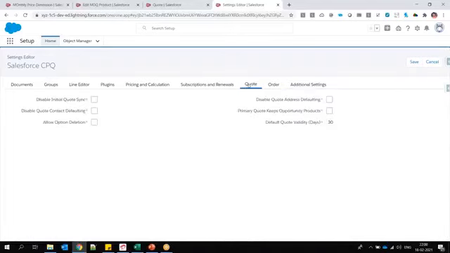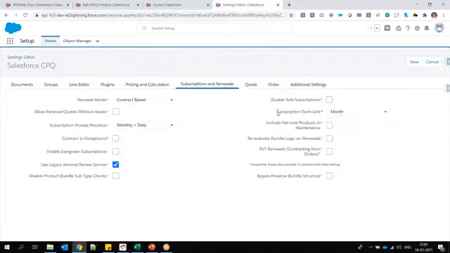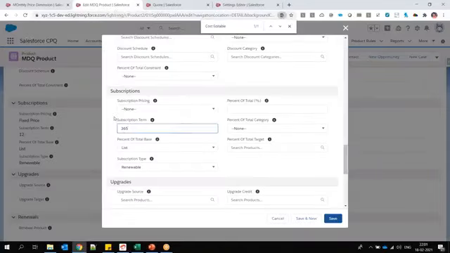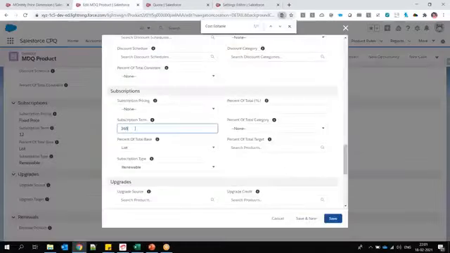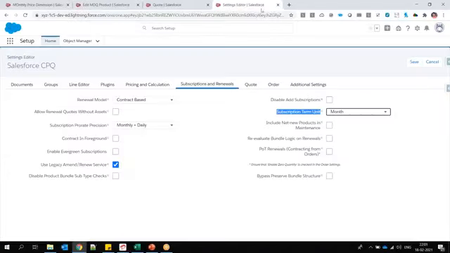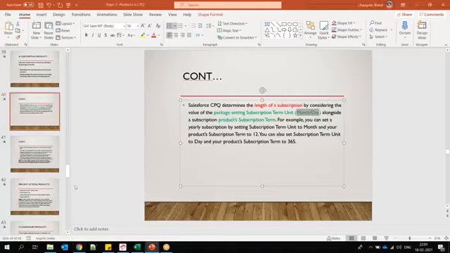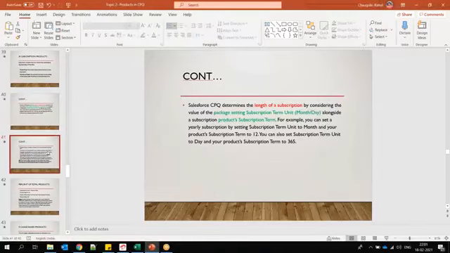Where is that? Not here. Yeah, this one, subscription term unit. So subscription term unit means whatever subscription term you are defining here, it's monthly or daily. Sorry, month or day you can select. If I select day, this will be considered as days. Otherwise, it will be considered as months. So that is the setting we can discuss as part of our CPQ package level setting session as well.